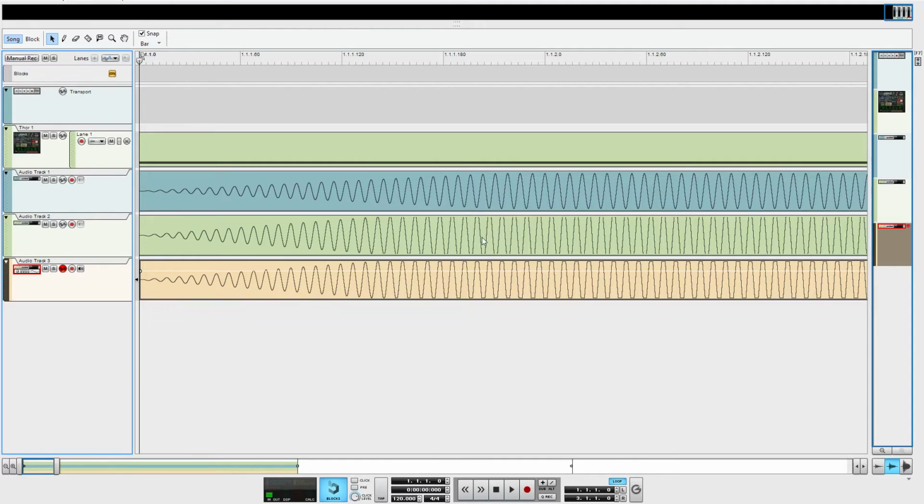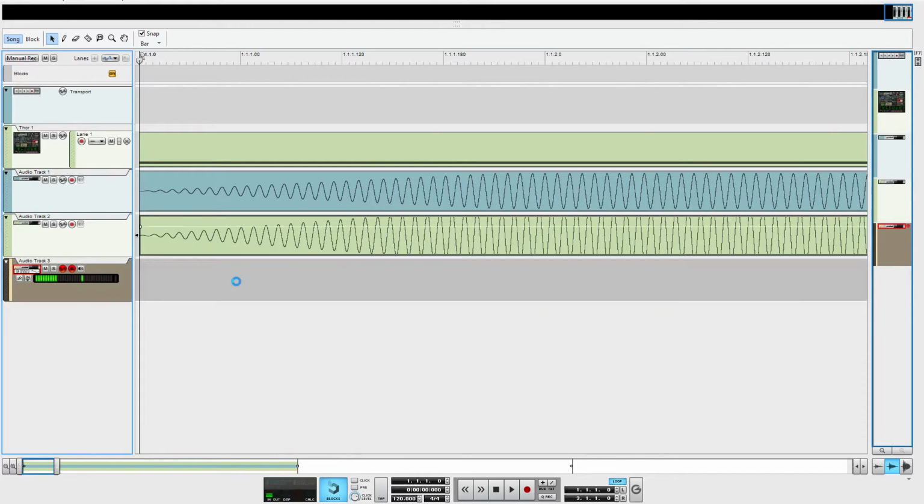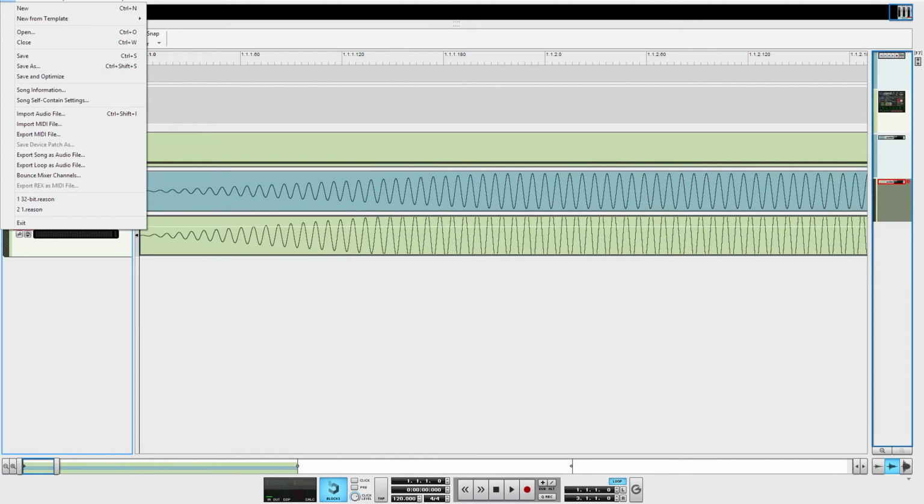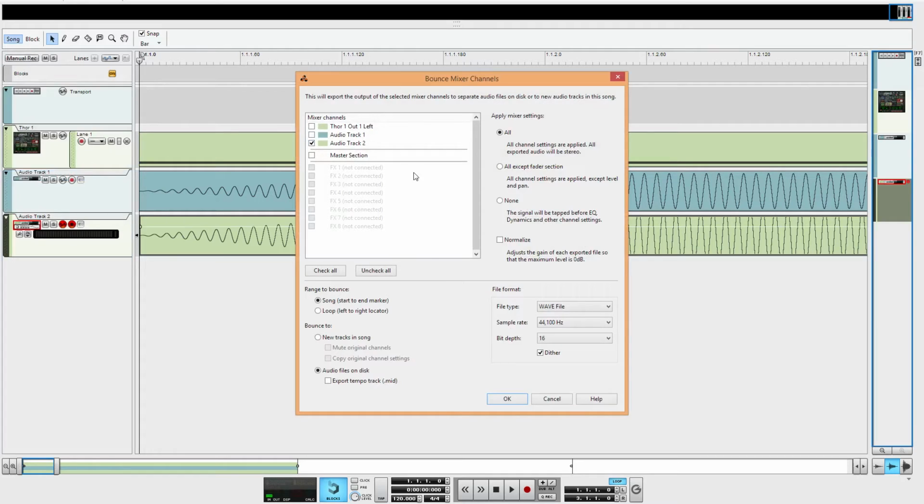Now, if I'd normalized before exporting, that would have solved the problem. You can also, if I'm just going to undo this track, it'll be gone. You can also use the bounce mixer channels. We'll go with audio track 2 is set there. All except fader, that'll keep it so the mono file is mono.